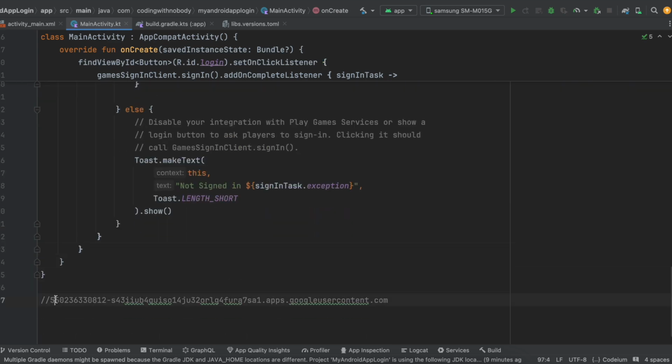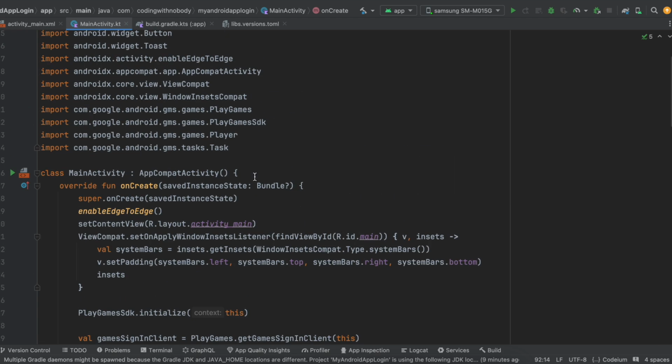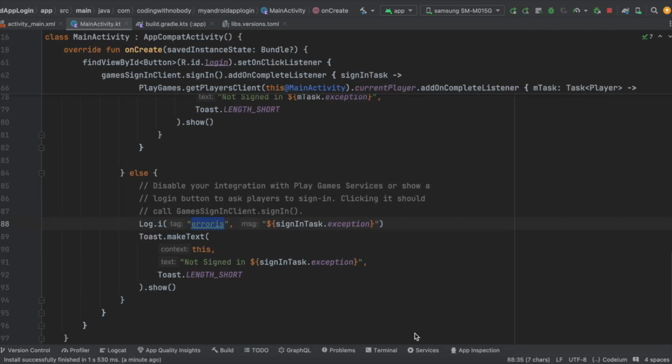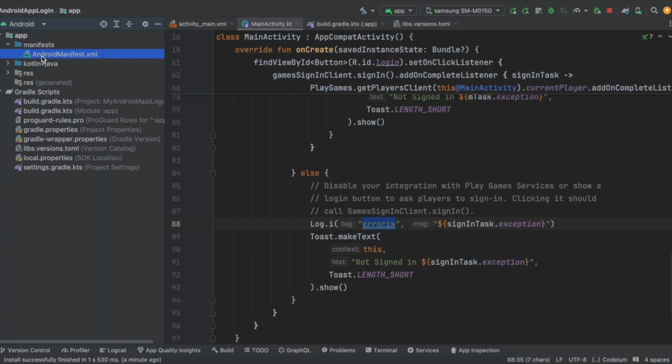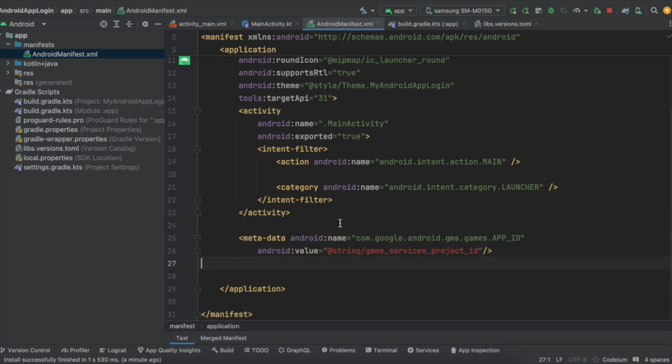We are not really using this, but anyways, that's it on the code side. There is one more thing which I forgot, you will have to go to your project manifest, android manifest.xml, and here before your application tag ends, you will have to copy paste this code.